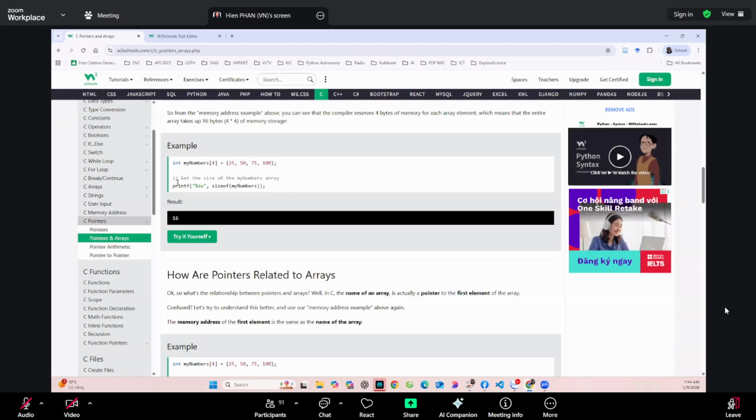So with this array, you have four elements. Each element is one integer, so the size should be 16, right?